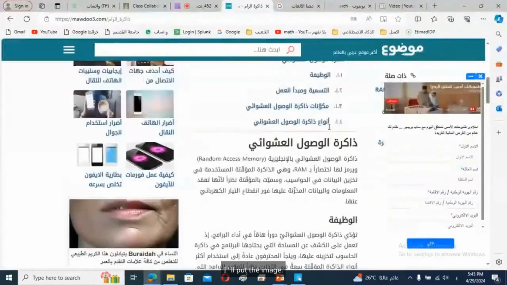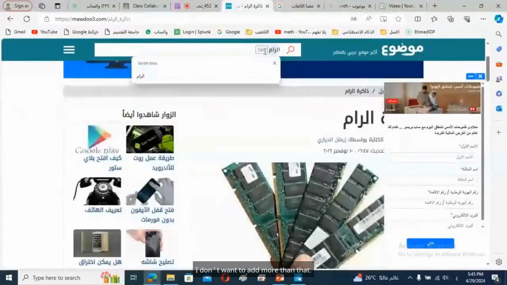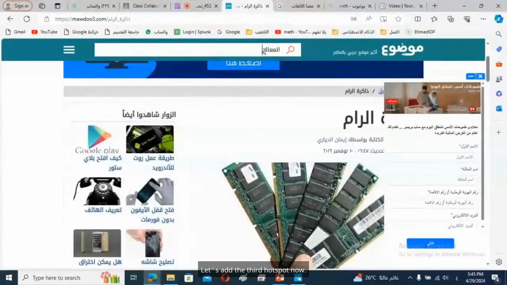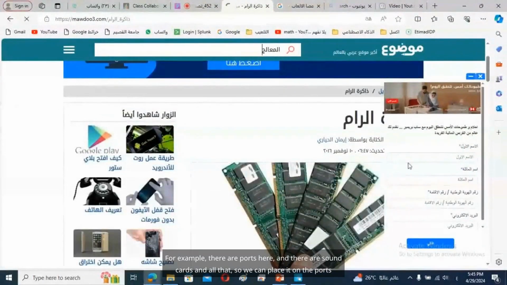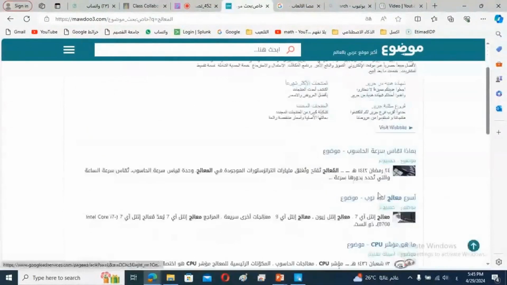I'll put the image. So I'll go straight to Insert, then Image, and place the processor. I don't want to add more than that. Let's add the third hotspot now. Let's place the third hotspot. For example, there are ports here and there are sound cards and all that. So we can place it on the ports here.